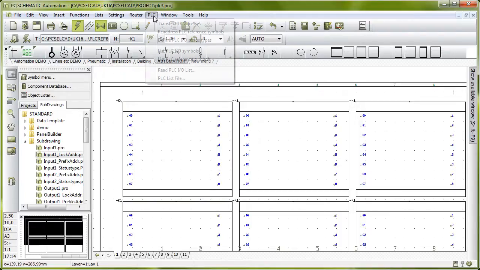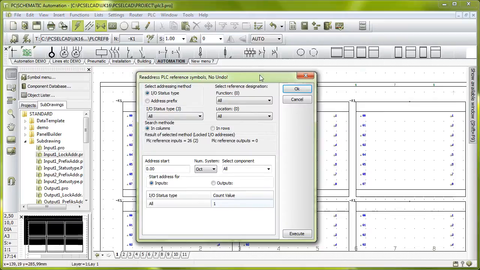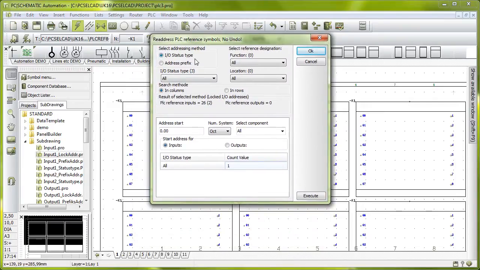Instead, I will go to this menu here and use the item called Readdress PLC Reference Symbols. If I take this one, I have this dialog here in which I can readdress all my reference symbols at once. I can select between inputs and outputs, two different routines. And then I can select my reference symbols by either IO status type or by address prefix. And this one here, I'll just select my address prefix. It doesn't really matter for this one, but anyway, I'll do that.